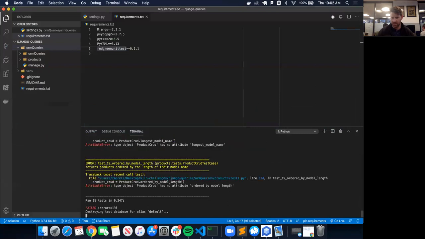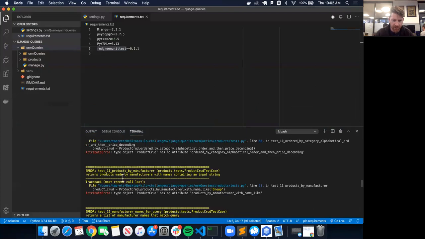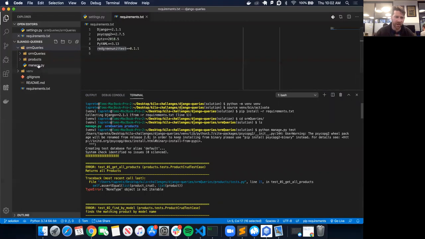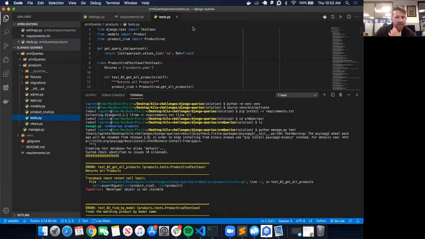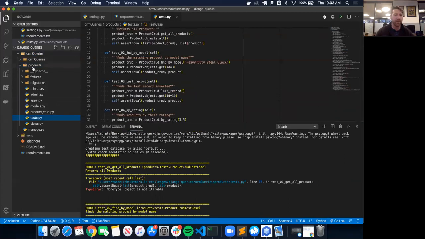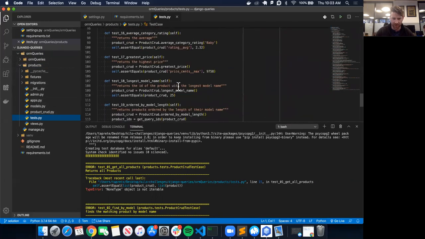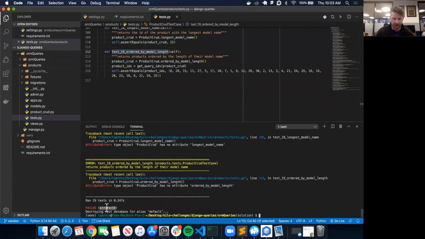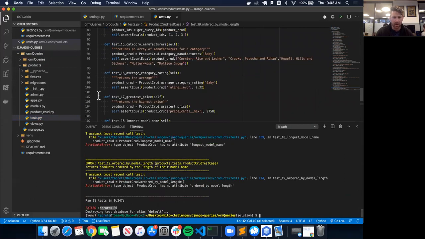All right, creating test database. Got a bunch of errors. Failed, errors 19. That's a lot of tests that failed. Let's inspect this. So is it tests? So here are all our tests. Within the products app, we have tests. These are all the tests we've just run. We ran 19 tests. We have 19 errors, 19 failures.